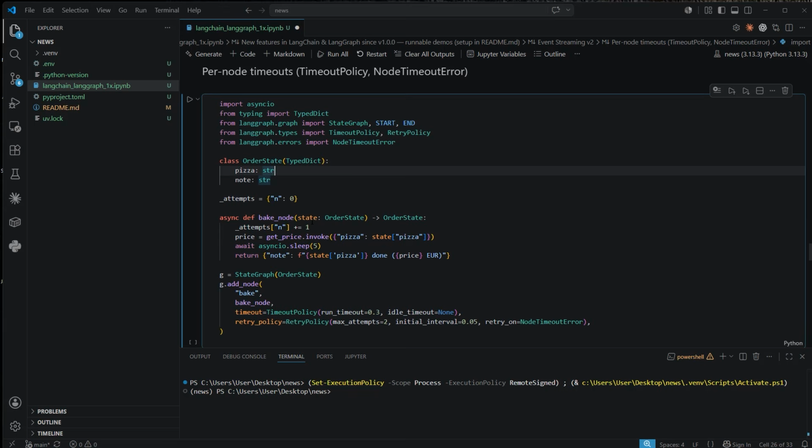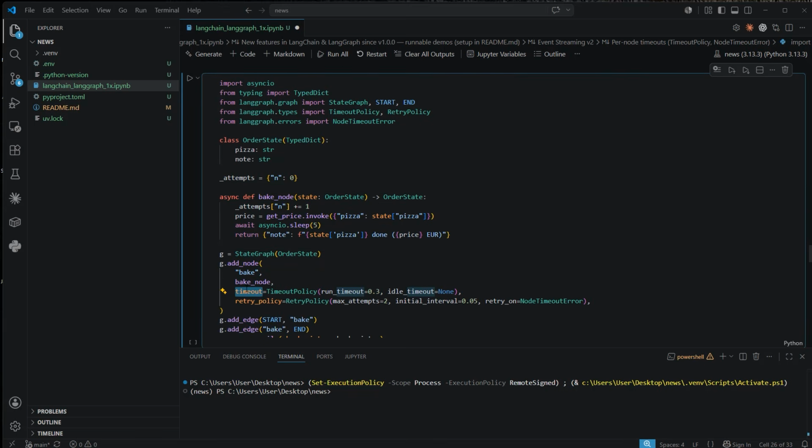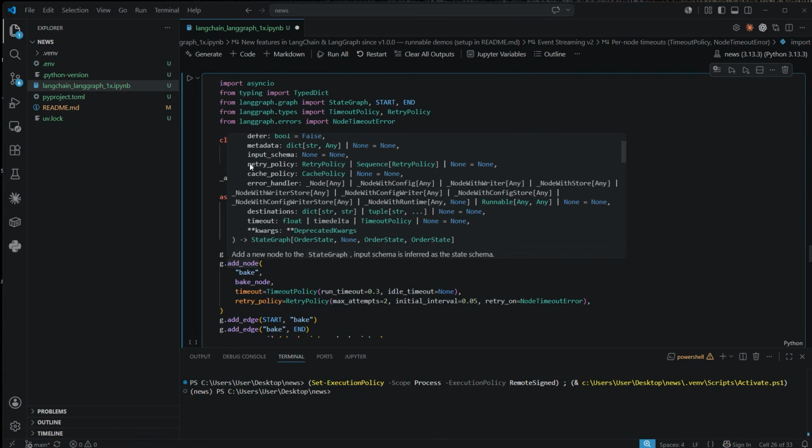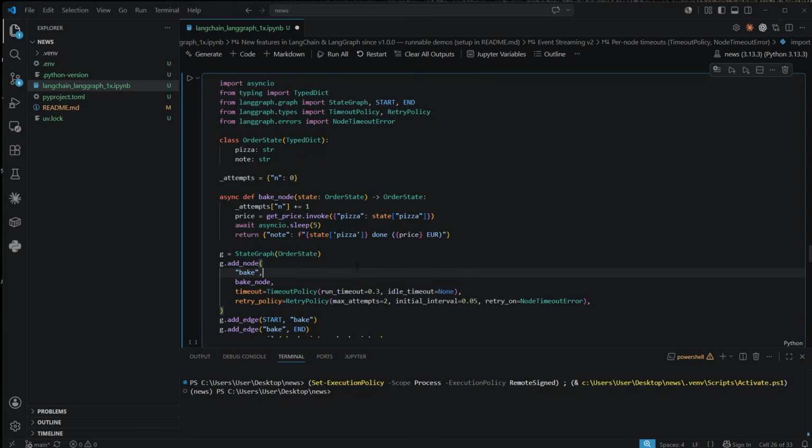So you can now, when you define a node in LangGraph, define a timeout, and you can also define a retry policy. Here, if you have a look at add_node, you can see the new retry policy. Oh, there's also a cache policy. And of course, here the timeout. This is very helpful if one of your nodes makes a call to, let's say, an API. You don't have to define that globally, but you can directly bake that into your graph. So I think this is very helpful.